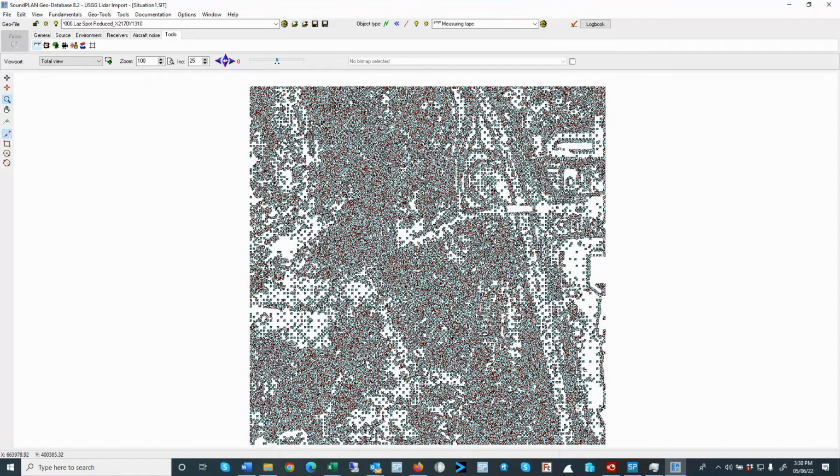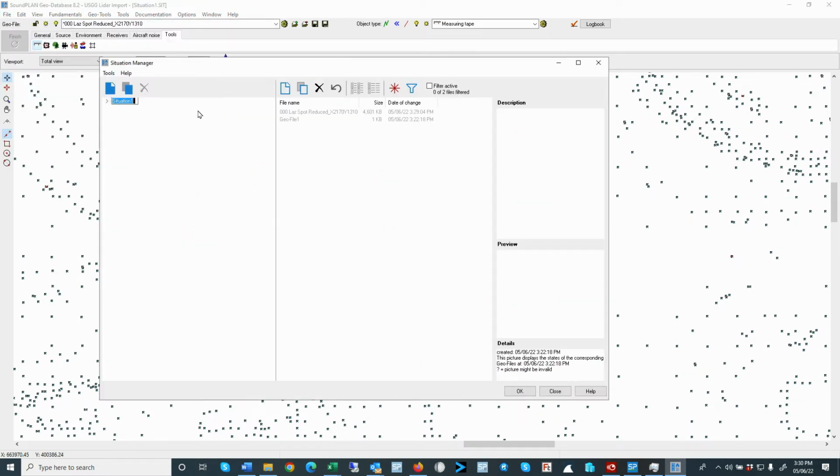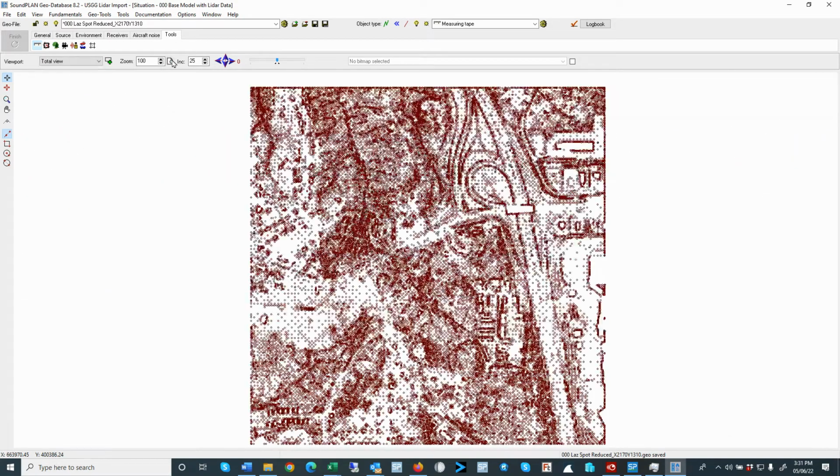You can double check again the approximate width of this road. So here now it's about 50 meters. Yeah, that's in the ballpark. All right, and so let's go back out. We can save the data as base model with Lidar data. And we can zoom out.